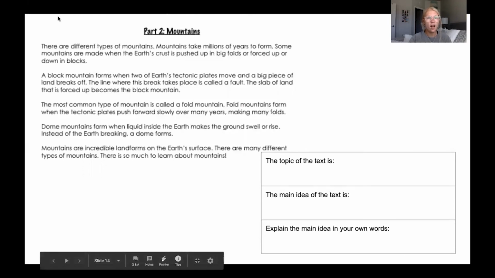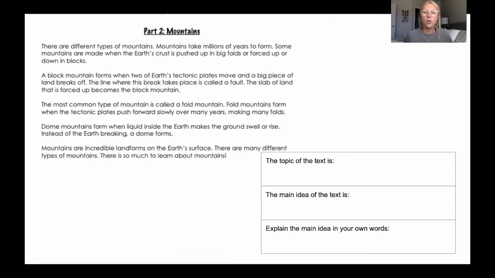And then for our second text, part 2, mountains, I want you guys to make sure that you move on to your next chart and make sure that you are paying close attention so you are able to fill in your second chart with information. So part 2, mountains. There are different types of mountains. Mountains take millions of years to form.